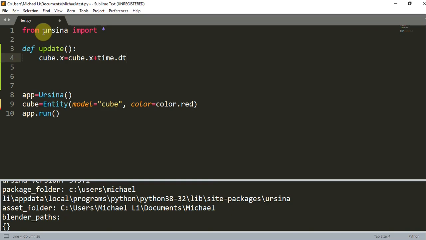In Ursina, the update function is what is called a global function, and this will automatically get called by the engine every single frame. And cube.x is just the x coordinate of the cube. And time.dt is a global variable, and this is the time elapsed since the last frame. And with this simple line of code, the cube will move to the right.